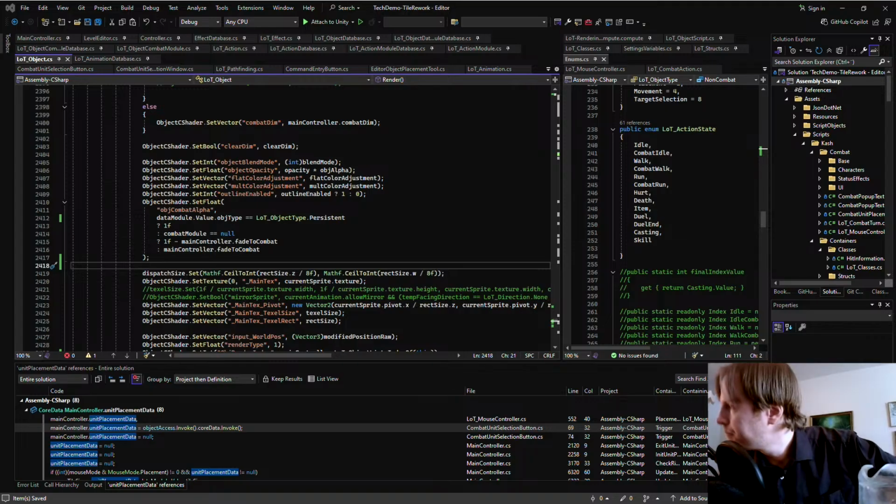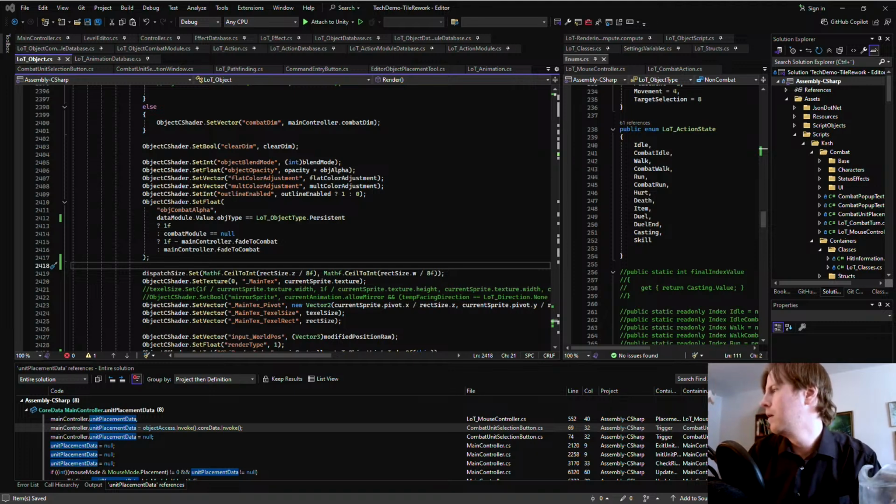So I need to make sure objects and effects are updating action properly. Something like that.